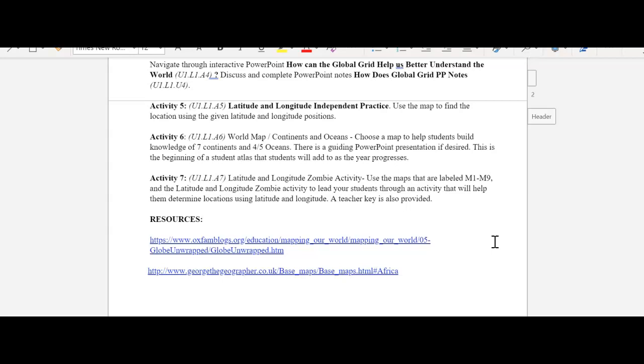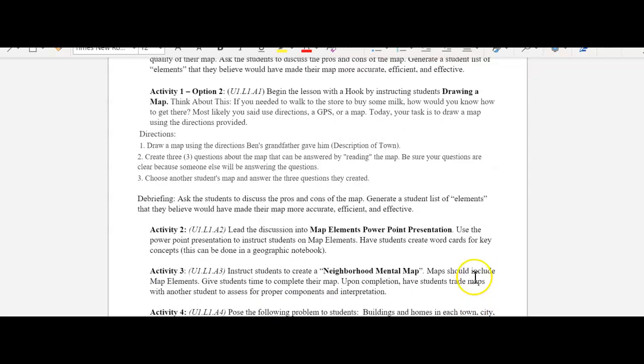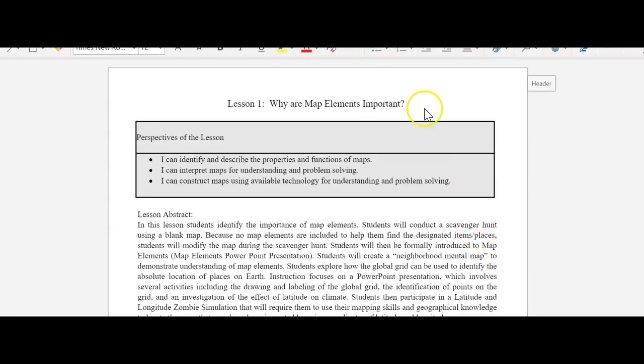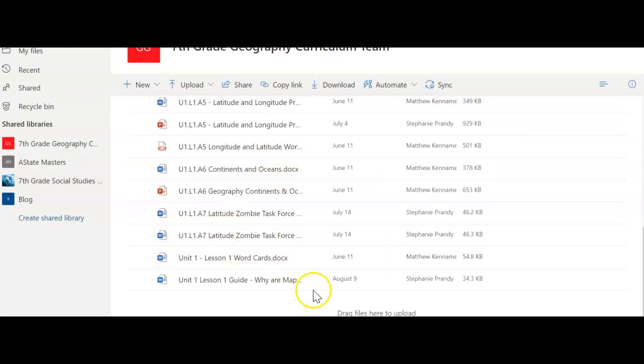And then activity 7 is our simulation. It's a latitude and longitude zombie activity. Basically, that is set up to where there's an apocalypse and the students are going to have to help save the day, so to speak, by finding where the zombies are and what locations are good and bad.